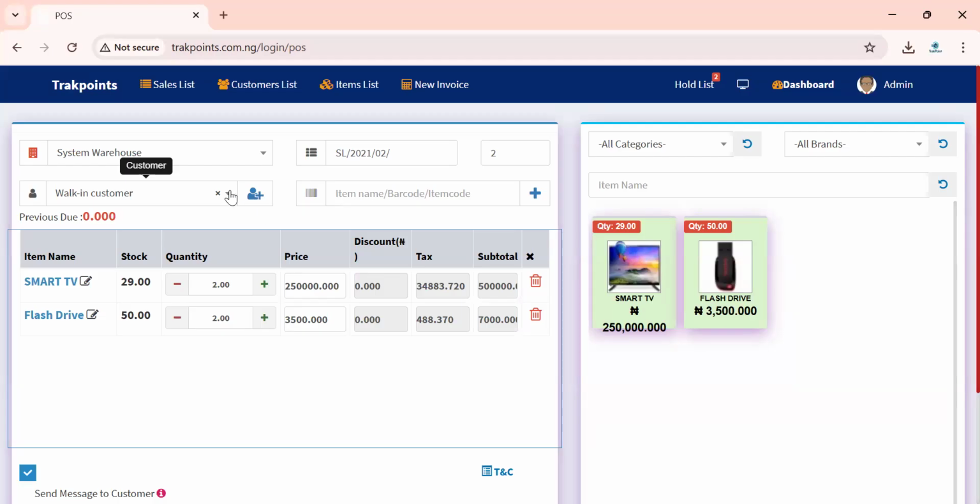So here you will be able to select the customer by searching their name, and they will come up. Once the customer's name comes up here, it shows that you are selling the items you selected to that particular customer. And if the customer pays half, the remaining balance will go to the account of that particular customer. So that is it for here.